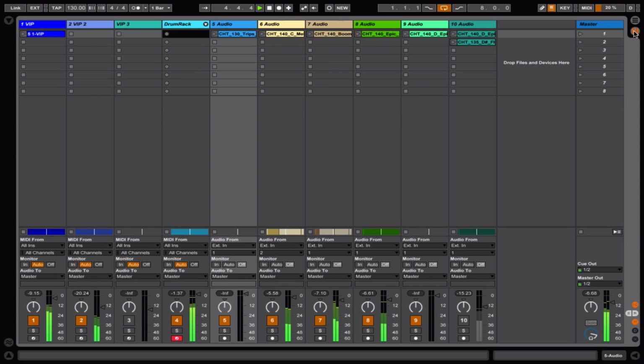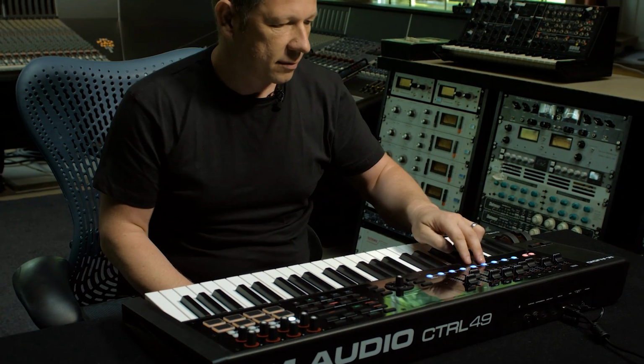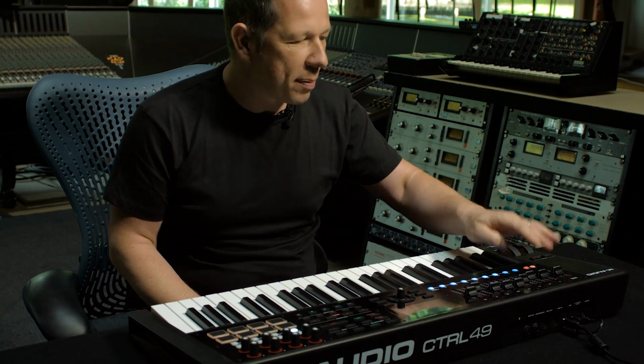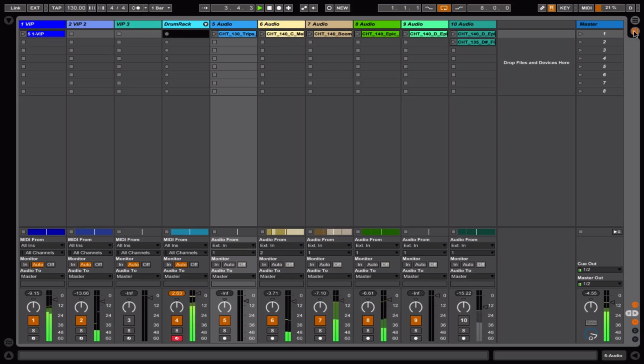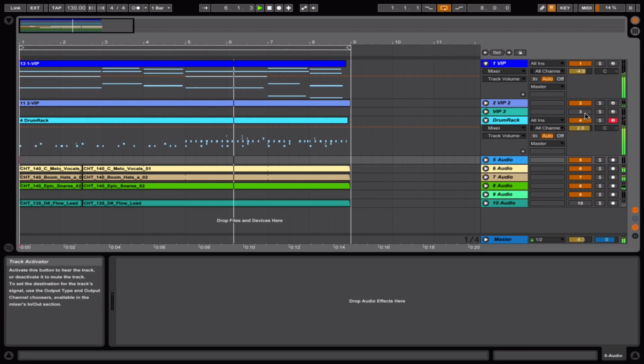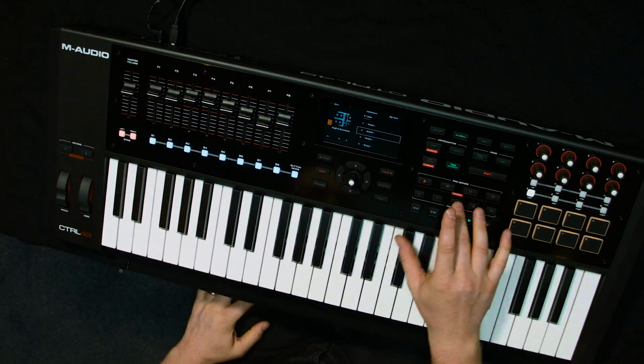Now I can go to my mixer, turn tracks on and off, bring my pads down, bring my bass in. So that kind of gives you a really good overview of how the Control 49 is running inside Ableton and how you can just keep creating tracks one after another.